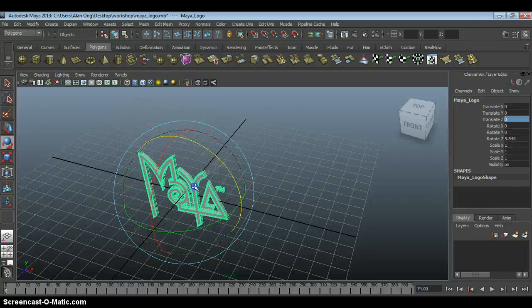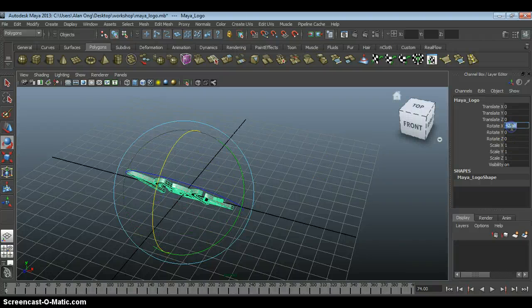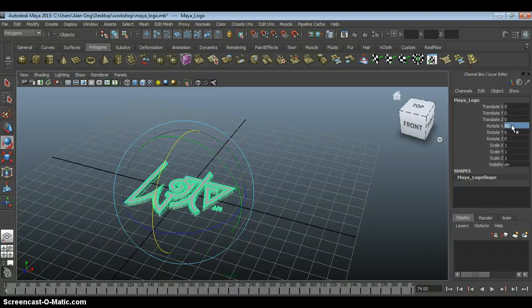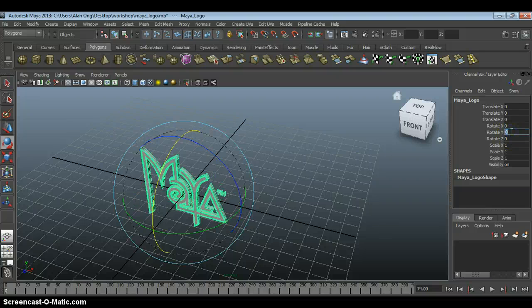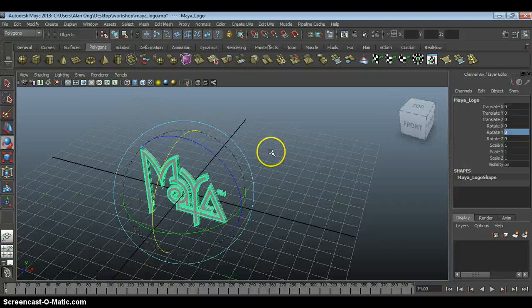Alright, and as usual, to your right, the channel box over here, we can actually insert our own numerical numbers accordingly. I want this item to be 90 degrees in the x-axis, or 0, or y-axis, let's say 45 degrees, and so on. Okay, so for these first two tools, move and rotate.